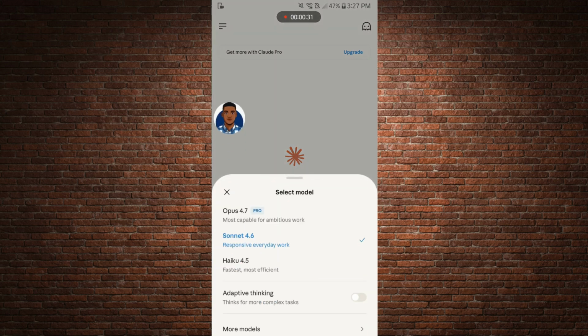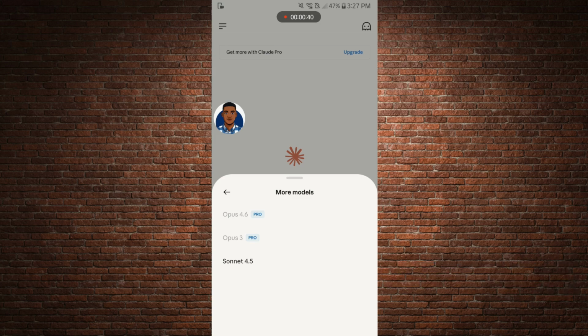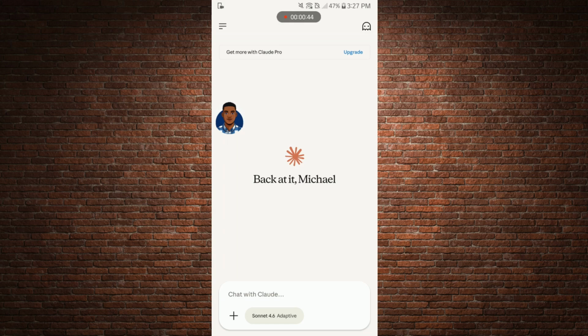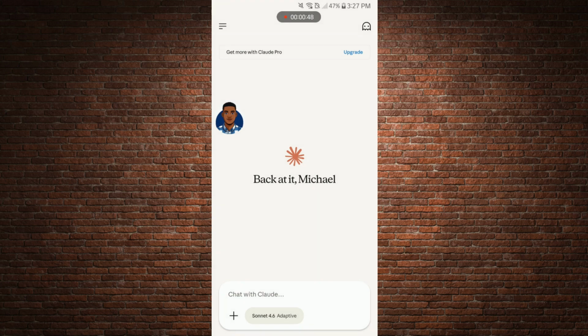You can see they have Opus, and then they have this, and then they have adaptive thinking, and you can even look into more of their models here. You see 4.6 and 3 is for Pro. So if you are doing coding and the rest, I think the 4.6 is better and the 4.7 is better. So you'd have to pay, because I think every programmer pays.